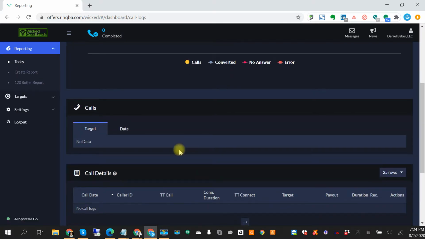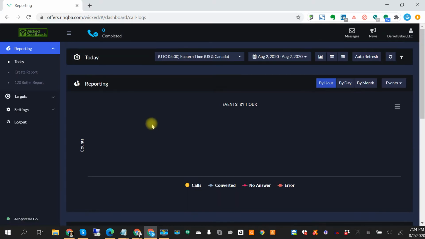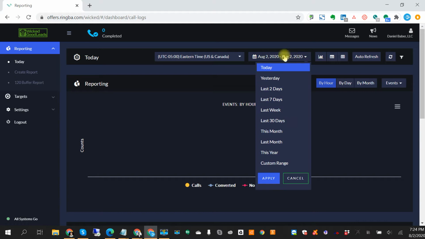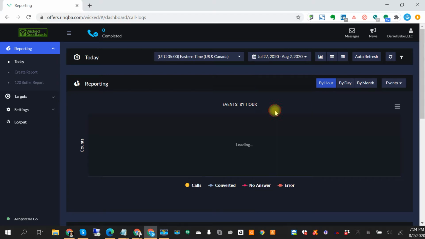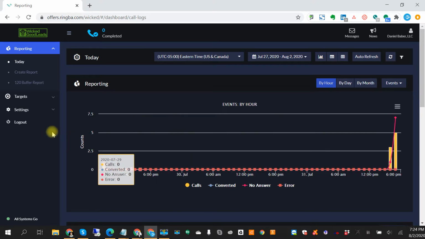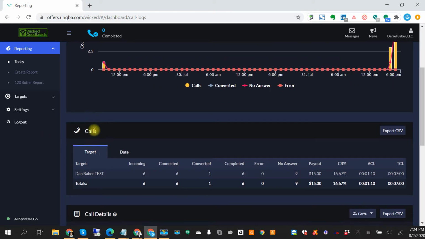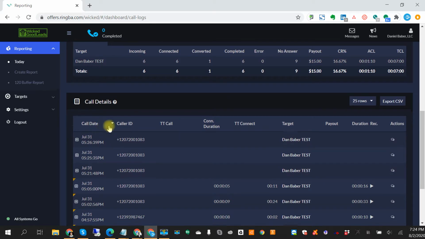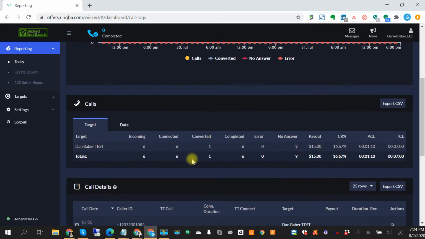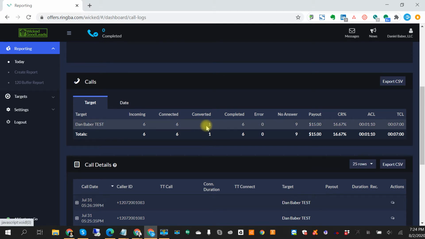It'll show you all your calls that are coming in for today, and you can run reports to see calls for last week or calls for yesterday. So I'm going to run a report just to show calls for last week, just to see how many calls came in on this demo account. And you can see I had 6 incoming calls. 1 was converted, which means it went over the buffer.